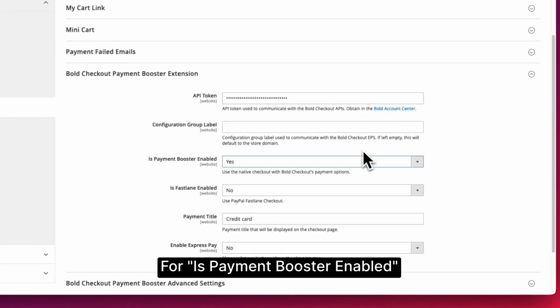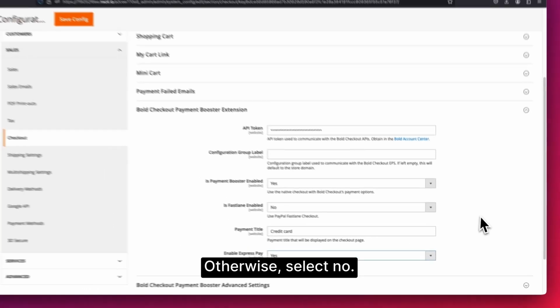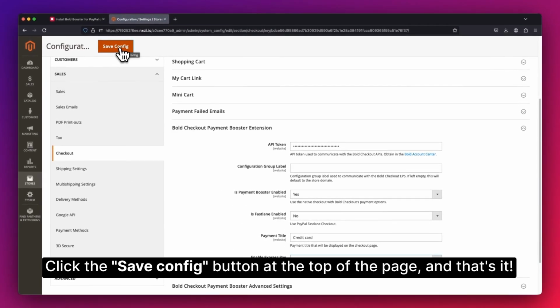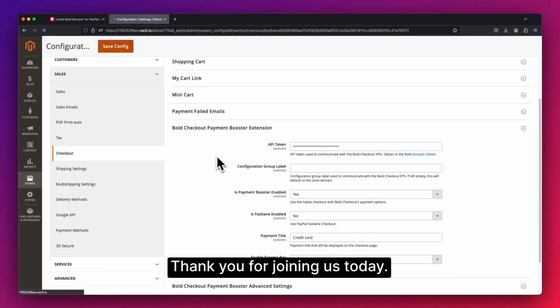For each payment booster enabled, select Yes. For Enable Express Pay, if you want payment options to appear above the shipping step, select Yes. Otherwise, select No. Click the Save Configuration button at the top of the page. And that's it. We're done configuring and installing the Bold Booster for PayPal for Adobe Commerce. Thank you for joining us today.